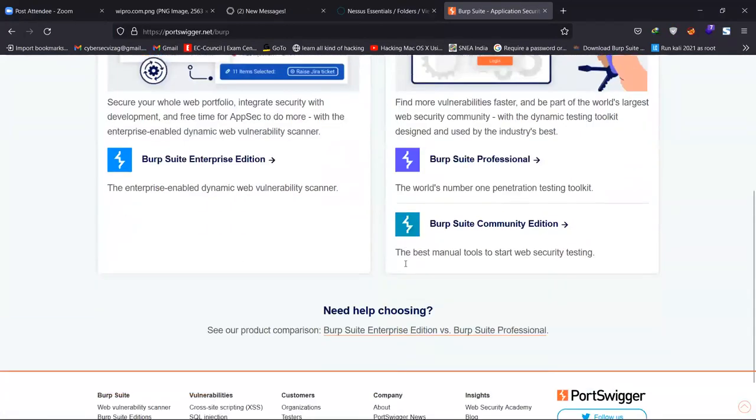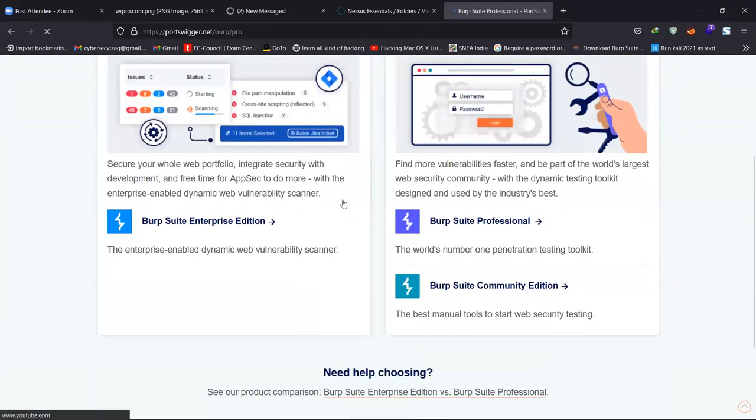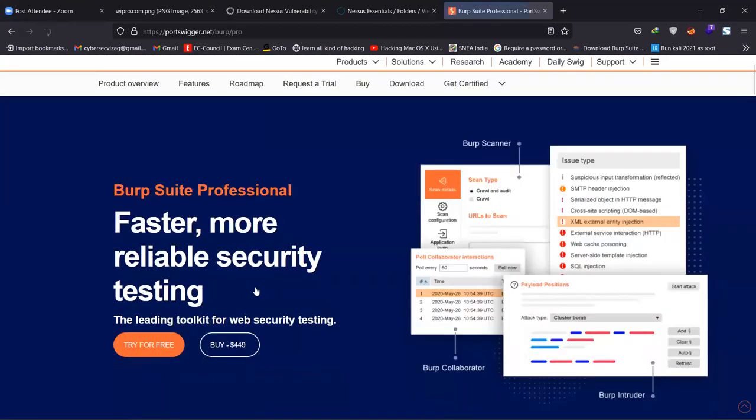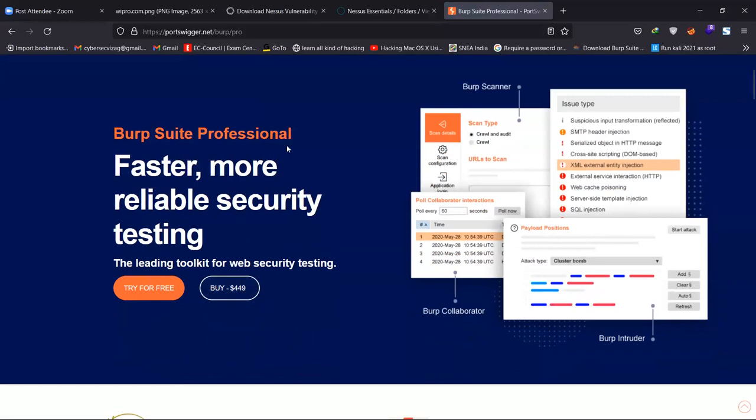There's a free edition and there's a pro edition as well, which costs around $400 or $450. But again, I have the cracked version for this, which I'll be sharing with you. And we learn how to run this Burp Suite. We learn how to use this Burp Suite tool in our classes.